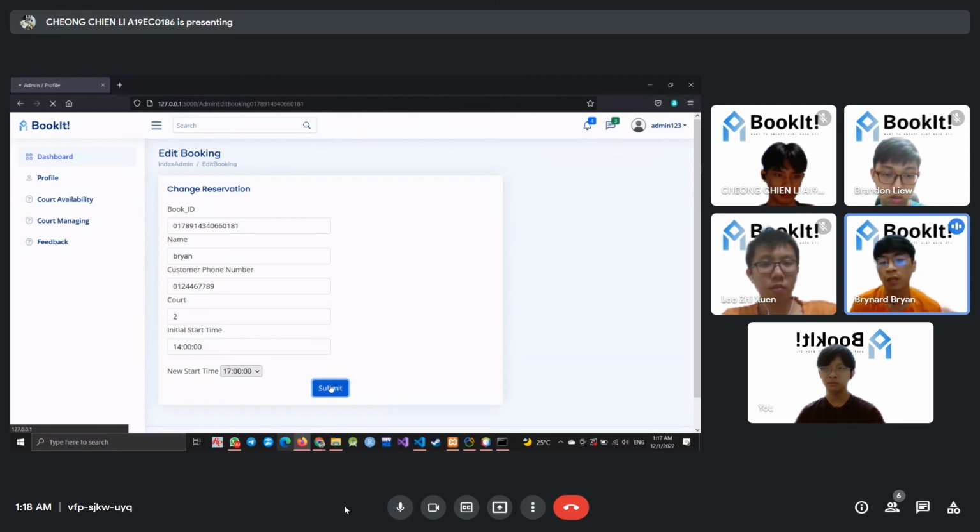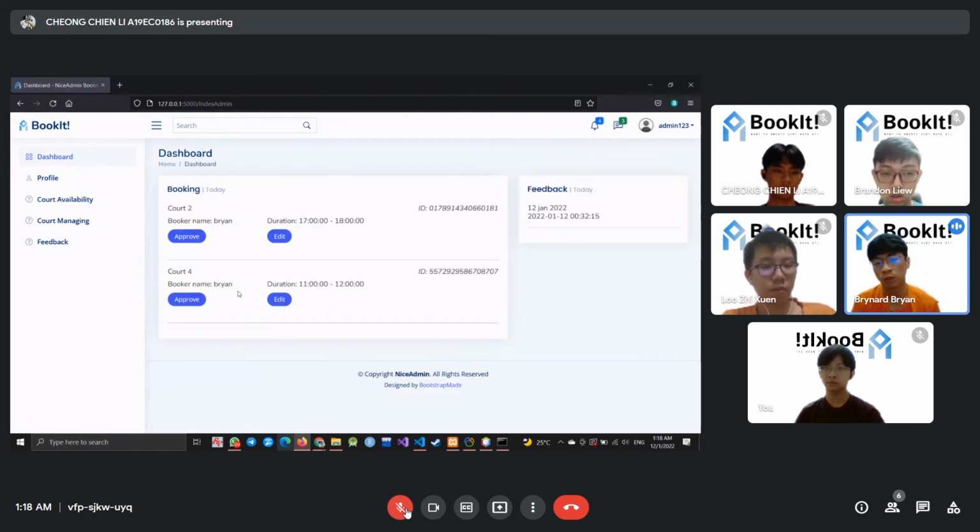Oh, and by the way, admin can only reschedule the residents' time within the same court. So we cannot go from court 2 to court 3, court 4, and so on. As you can see, court 2 became 5 p.m. to 6 p.m. That's all for the edit booking for admin.